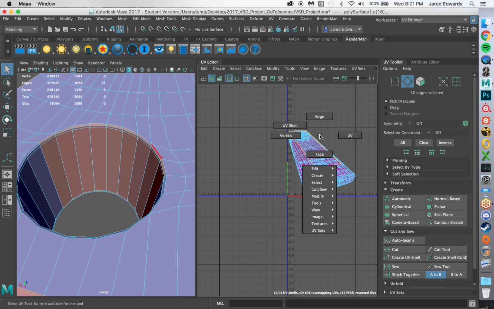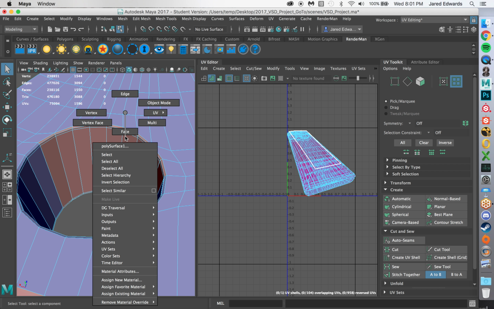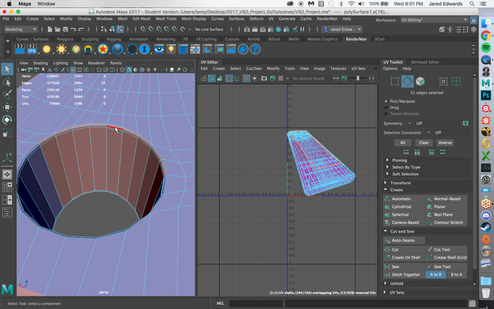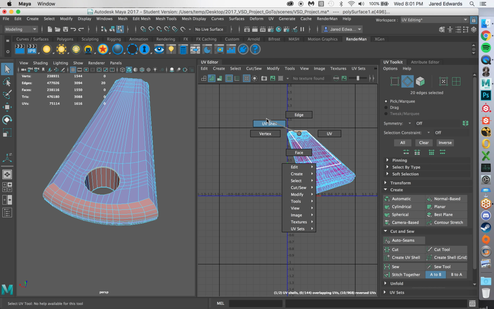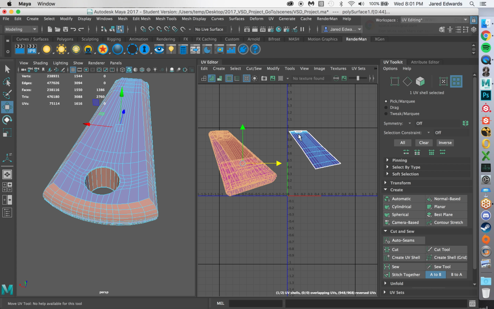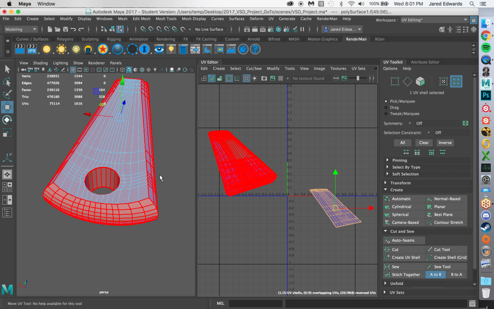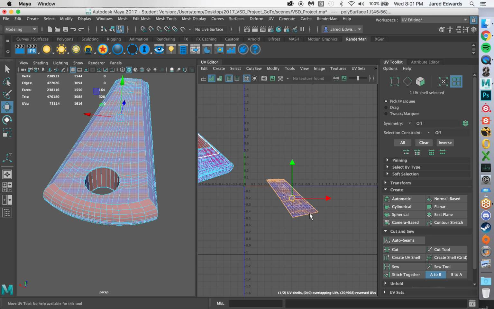Just to show you what I mean, if I was in shell mode, see how the whole thing's lighting up? It's because if I want that to be truly separate, I have to run a loop here. Shift right click, cut. Now that should be its own piece on the top. There it is. But when you do it this way, you just get that one little flat chunk, which we all know looks like a planar map.